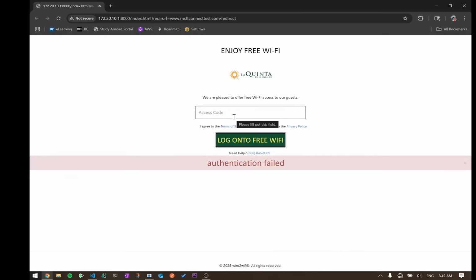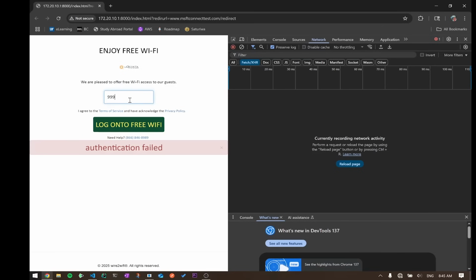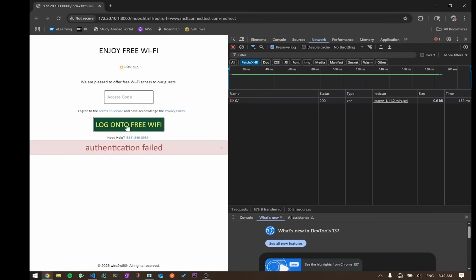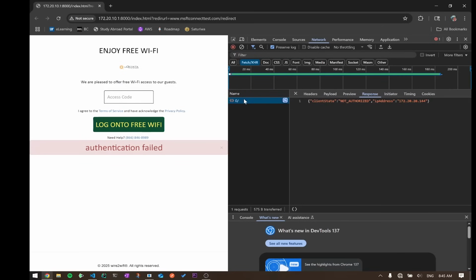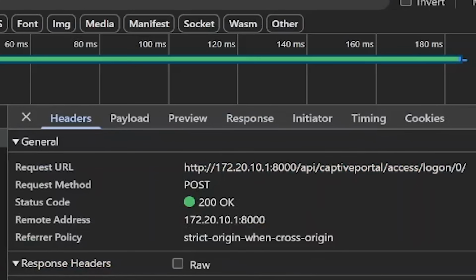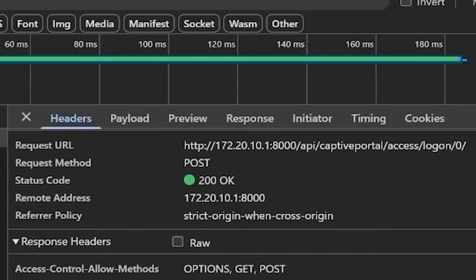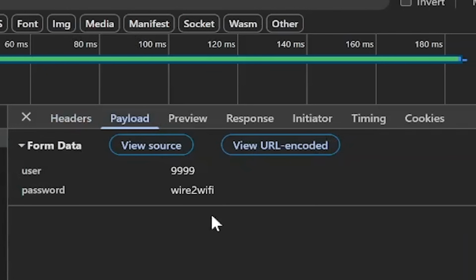To figure out how the hotel's Wi-Fi login worked, I opened my browser's developer tools and started sniffing traffic. Every time I tried to connect, I could see the network request firing in the background. One request immediately caught my attention: /API/captive portal/access/logon/0. It was sending a username and a password to the server.